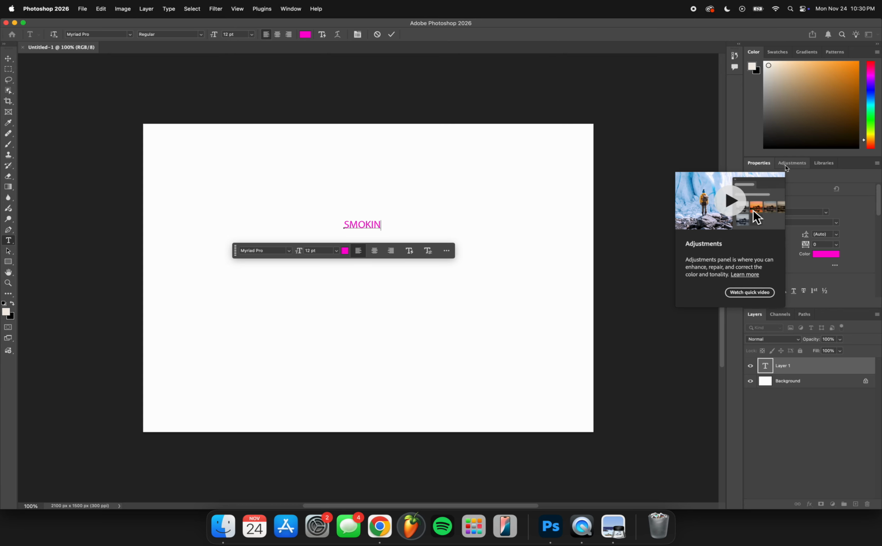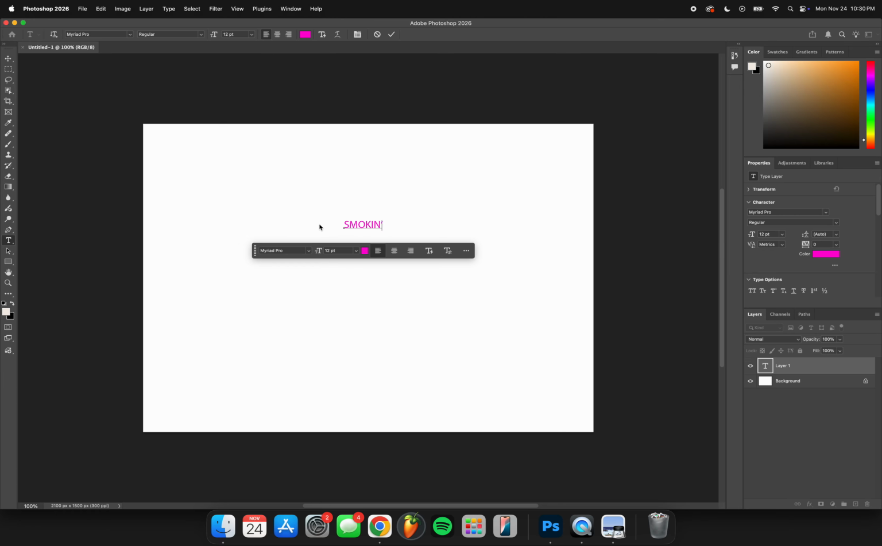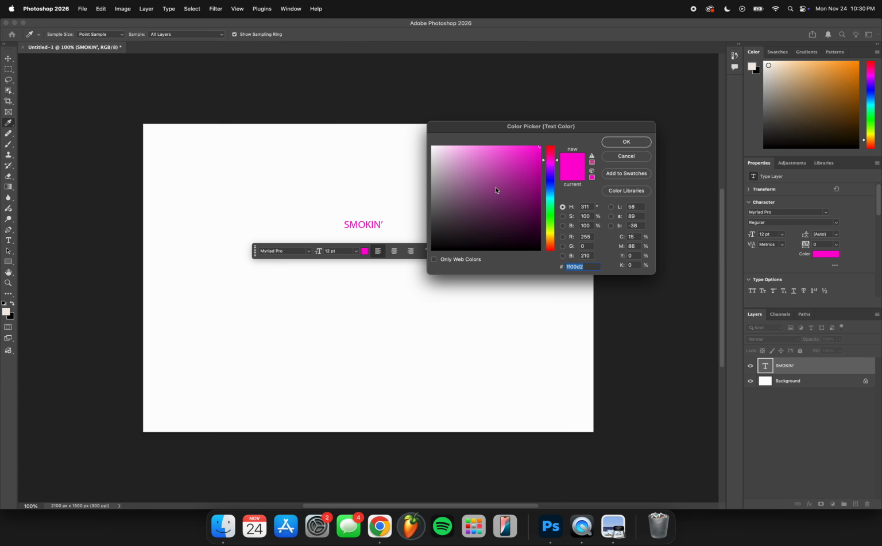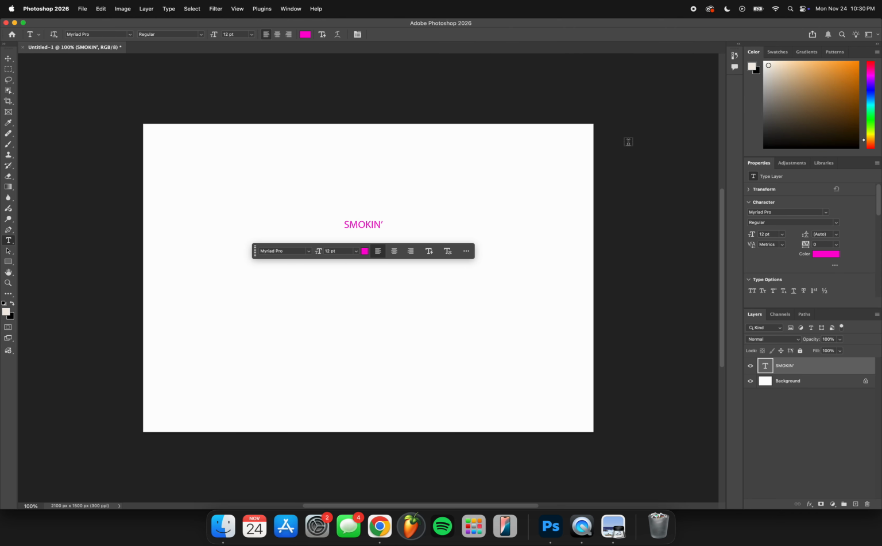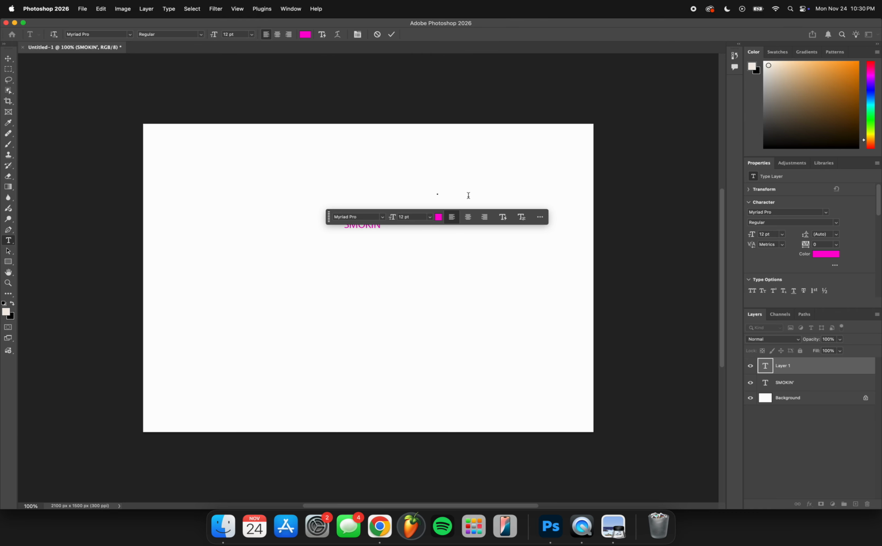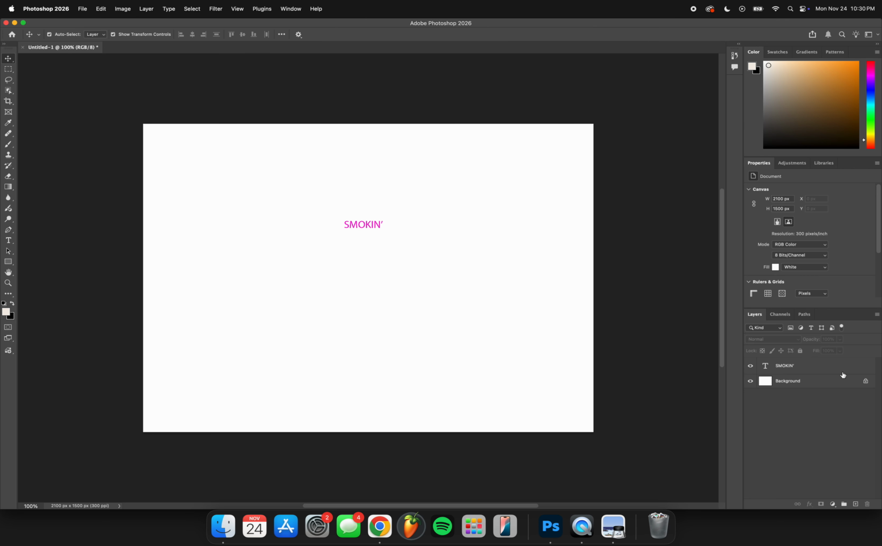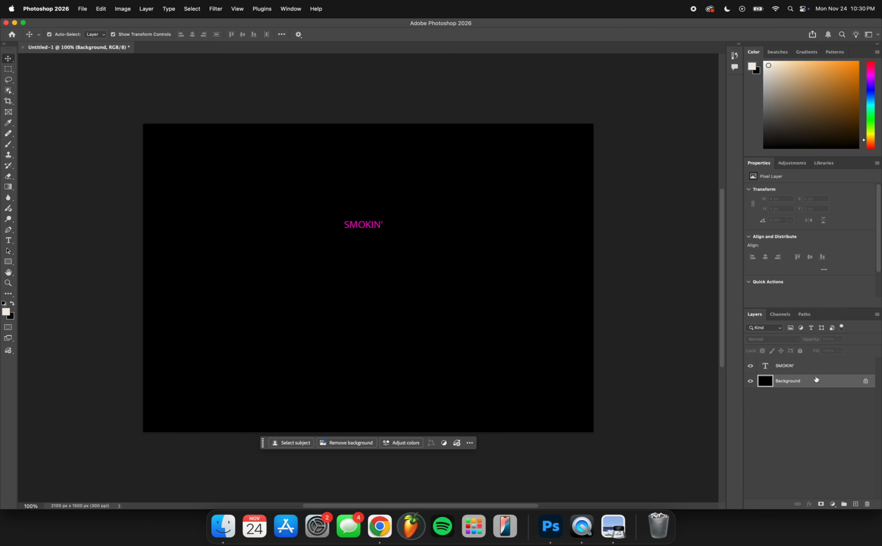I'm going to be doing smokin'. Then you can choose whichever color you like based on your preference. I personally like the pink one just because it pops out a bit more. And also what you can do is click on background, Command I, so that you can invert the color of the background layer so that the text pops out a bit more as well.